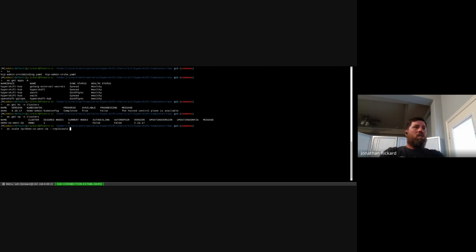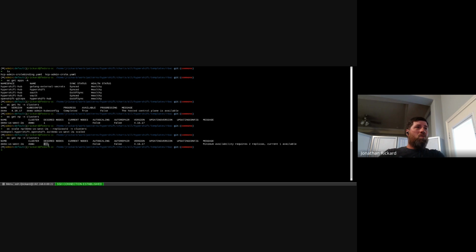Replicas and 2. Now, if you've ever scaled up a pod, or any other resource like a machine set, then you know that this is a common practice. It's awesome. So if we get OC, get NP and N clusters, we can see that we've got 2 desired nodes now, but only one is active. That's because it takes time for the node to spin up.